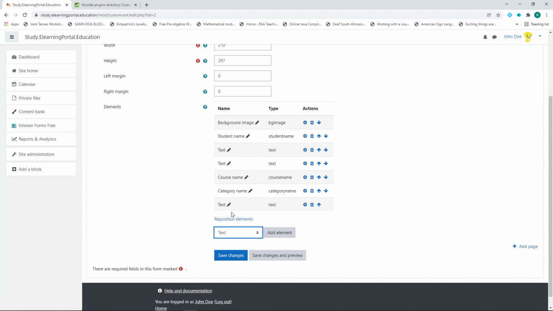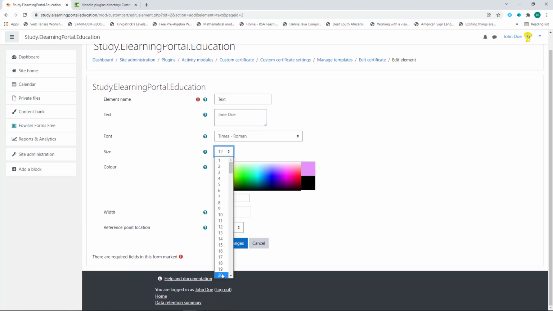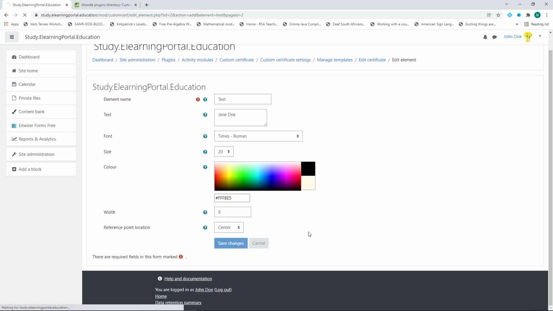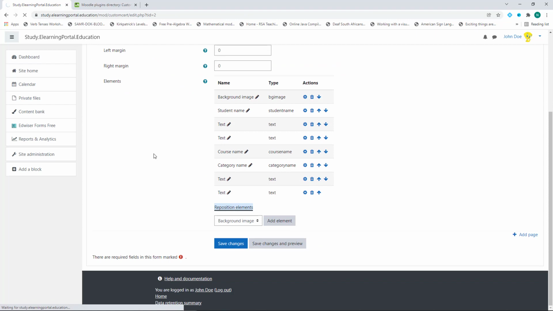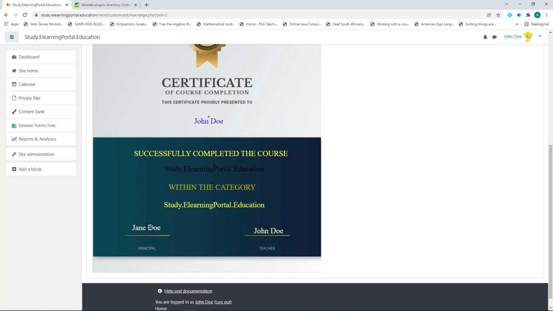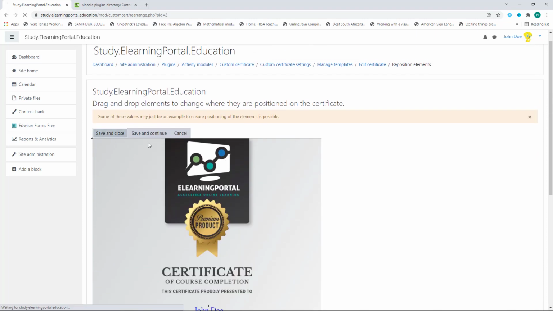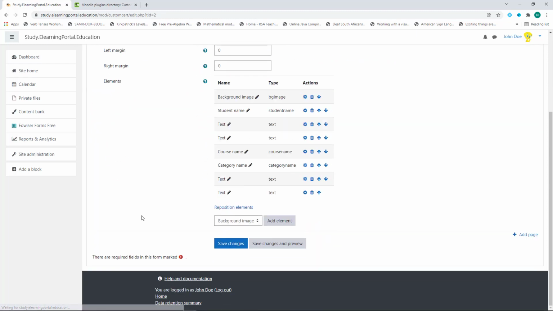Let's add another text element and make that Jane Doe. Okay, increase the size, and let's make that white also, and click save. Okay, let's resize that. Okay, so now we have our completed certificate. Okay, so let's save this. So there's our certificate, and let's save this again.